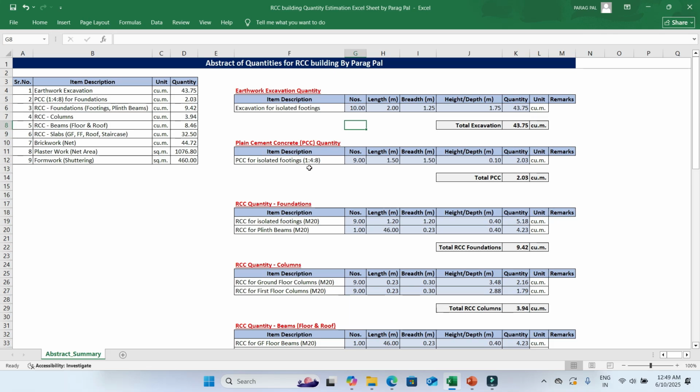Here I am taking 1:4:8 PCC. Definitely, the number of PCC footings you calculate is the same as the number of excavation footings. The length should be equivalent to the footing plus 0.5. Breadth is similarly the same plus 0.5. Height I am considering as 0.12, and you will get the quantity here.